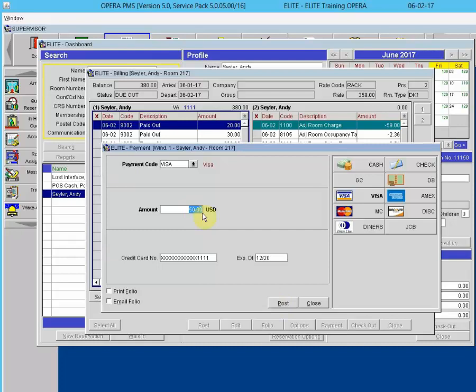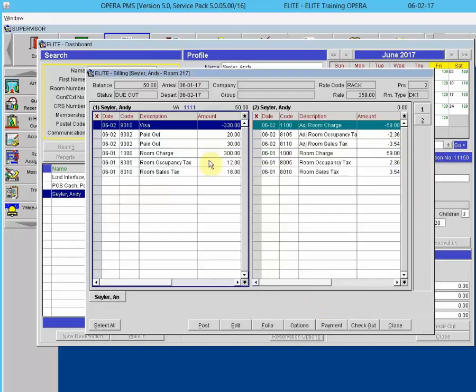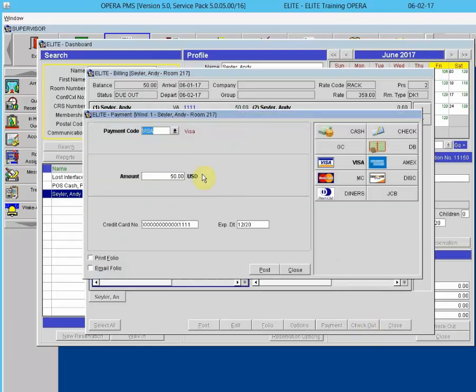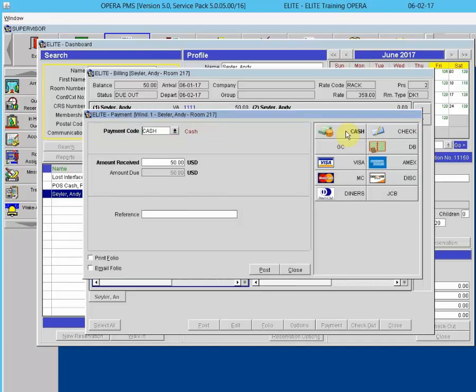Notice now we have $50 left. So if I close out of here, Opera has posted the $330 to the Visa card. Now we have to take the cash for the $50. So we're taking two different types of payments here. So then we could go back to checkout. Choose checkout. We have $50 there, and this time we're going to choose cash. The guest is giving us cash.